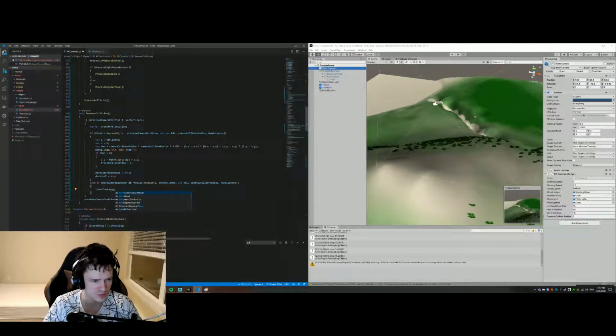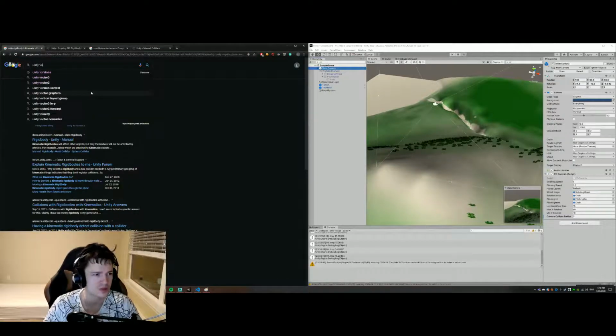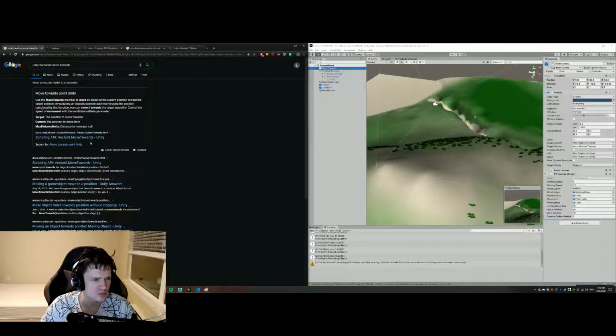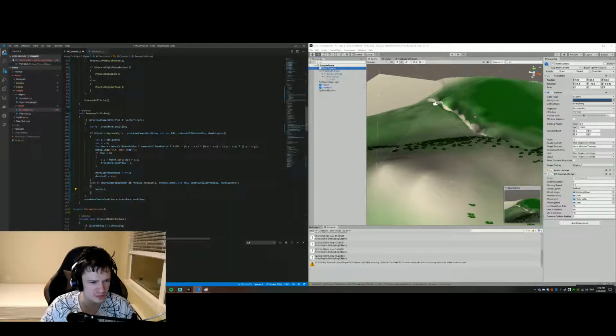Transform.Move. There was this ToPosition something, one vector, transform, local, move to position or something. Vector3.MoveTowards, yeah. Unity transform move towards. Vector3.MoveTowards, to move from the position towards the target by max distance delta. Yep. Calculate the position between, the distance specified by max distance delta.